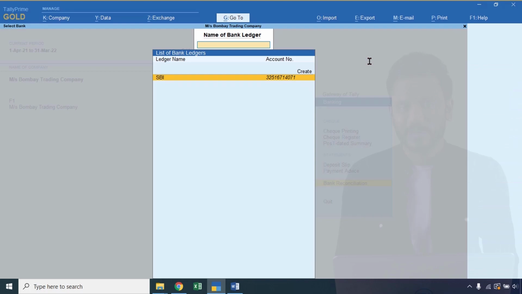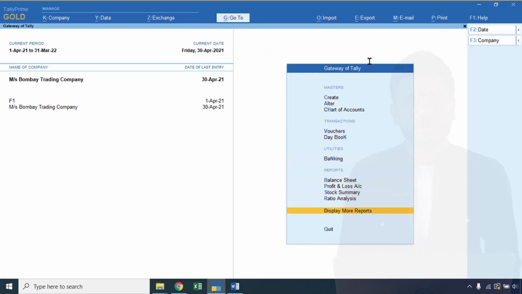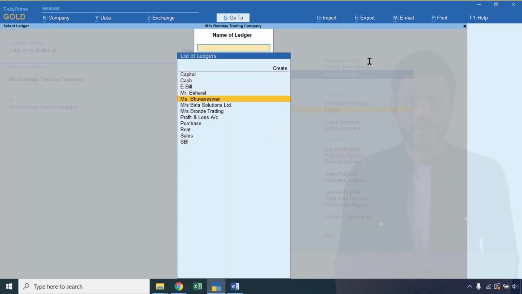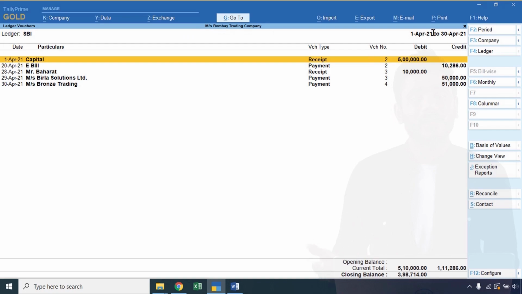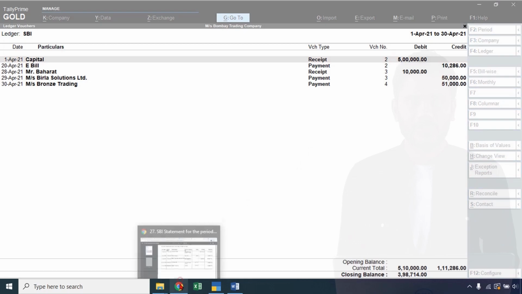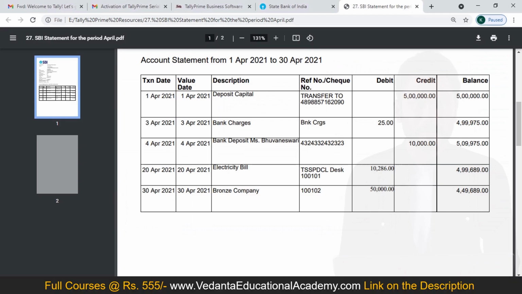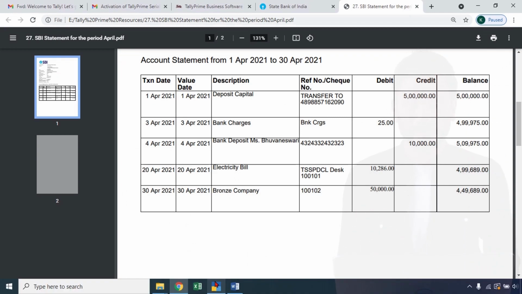Correct? So for that, I'll be going first, just go to display more reports and open account books, just open ledger. I'll be opening the bank ledger. For the respective period of 1st April to 30th of April, I'll be collecting bank statement for the respective period only. Right now, in the first step, just compare the bank statement with the company book of accounts. What is the first step? Addition of new entries. Just compare bank statement with your company book of accounts. In the bank statement, if you found any new transactions, you need to add them.